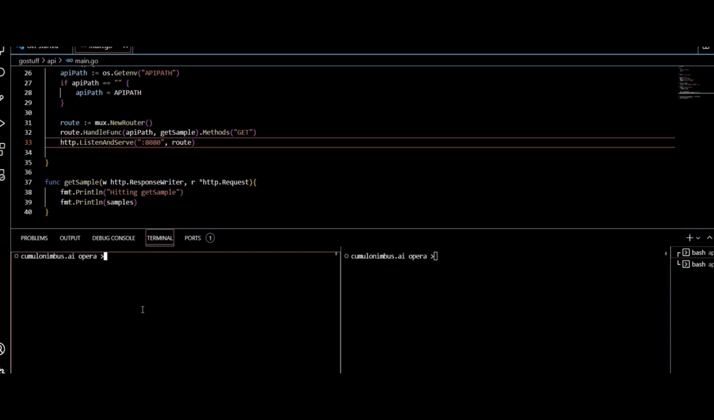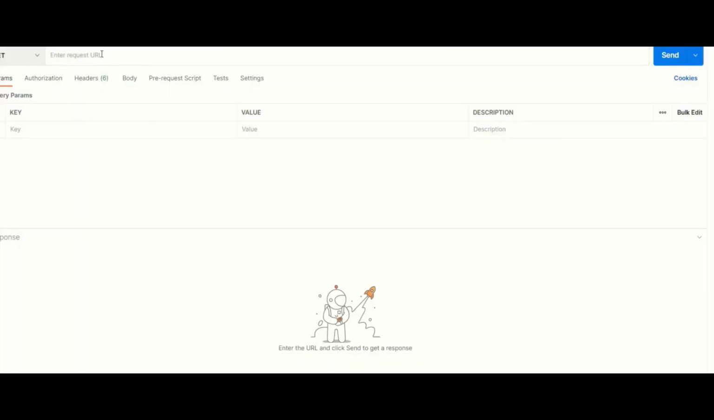Now that we have created the application, we go ahead and invoke the same. While this is running, we go further and open up Postman to kick off the request on localhost at port 8080, where we are listening on the endpoint /api/v1/samples. Let's now hit.